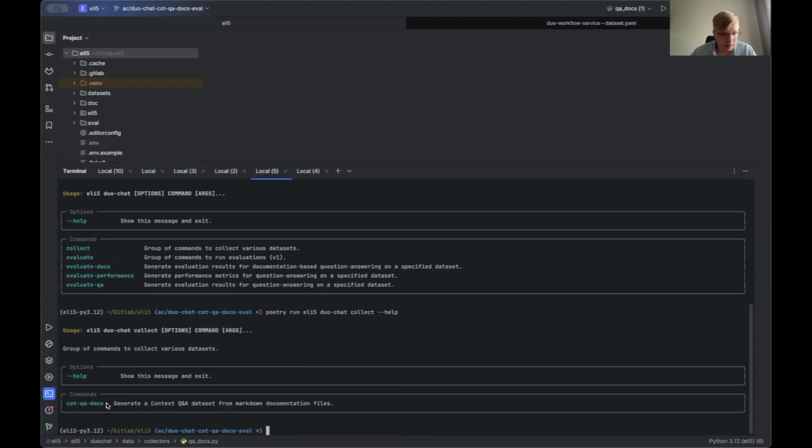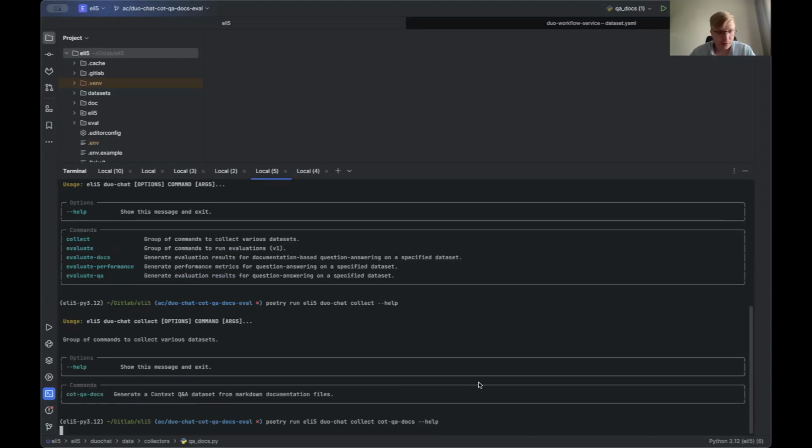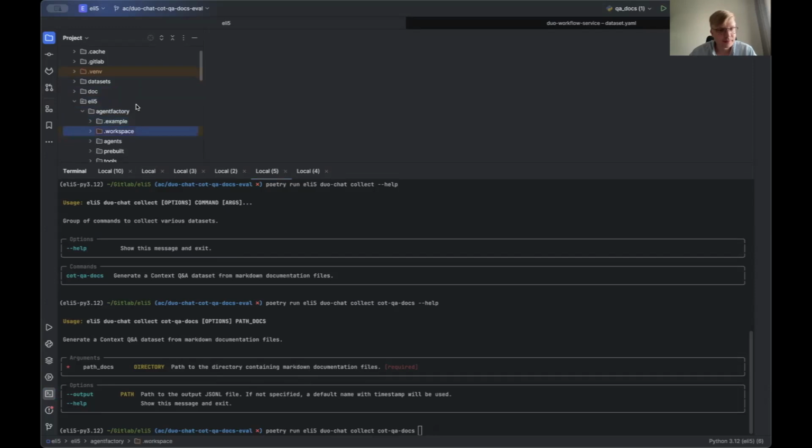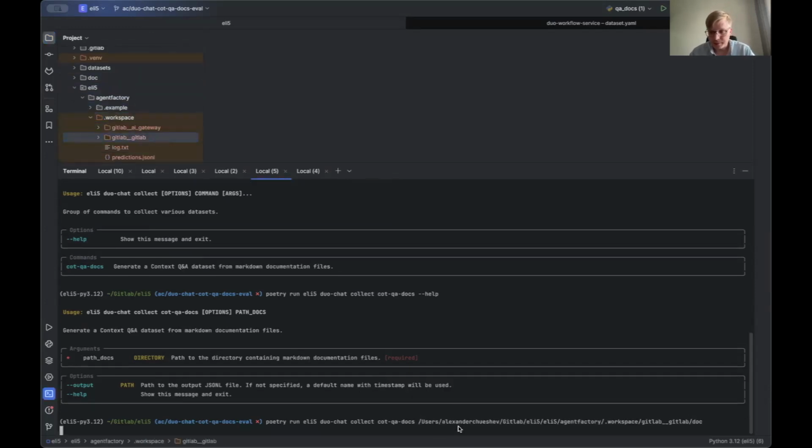Here we are, that's the one that we're interested in. It's called context QA docs. Let's check the required parameters that we need to submit. We just need to submit the path to the directory that contains markdown documentation files. That's what I said before: we need to first clone the GitLab repo and then point our command to the doc folder there. In my case, the GitLab repo is already cloned, so let's find it here. It's called GitLab, and then we need the doc folder there.